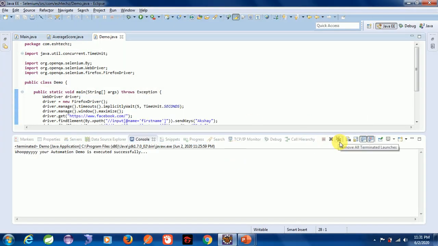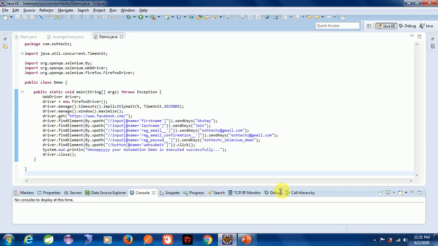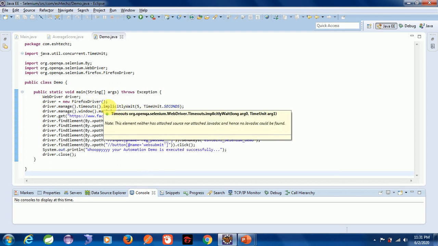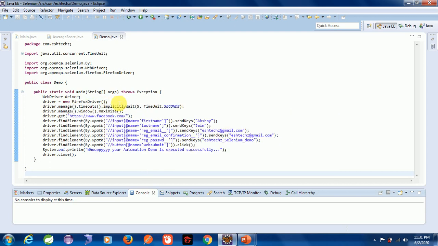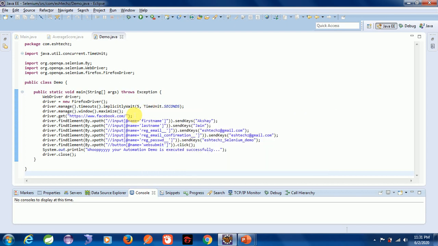This is my basic code to execute a browser with a few entries. Here I open the Firefox browser by using WebDriver. Then I put implicit wait and the maximize code, URL, some entries and submit button, and driver.close. So let's see how it works.